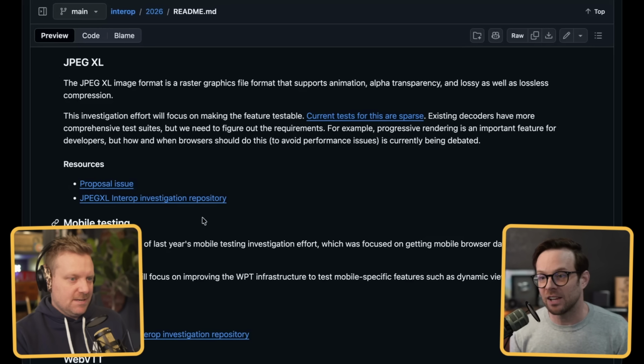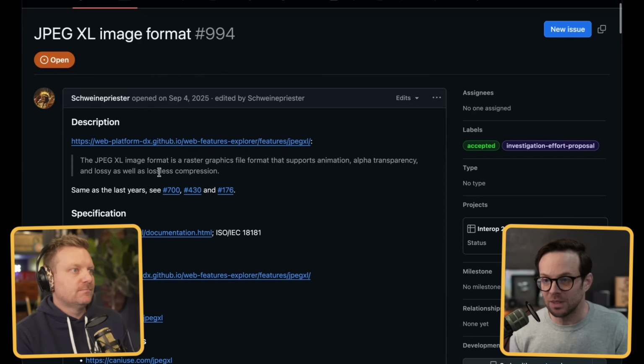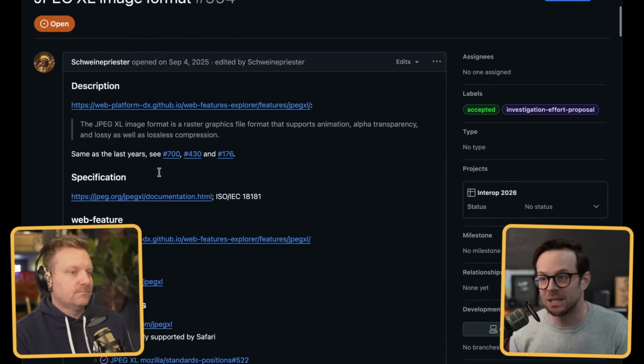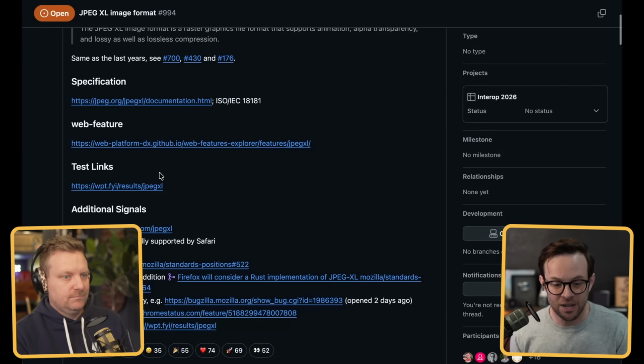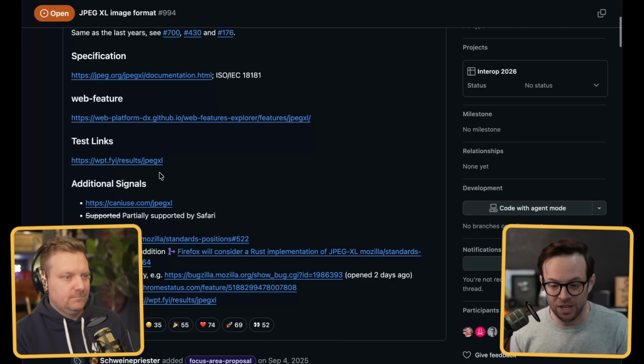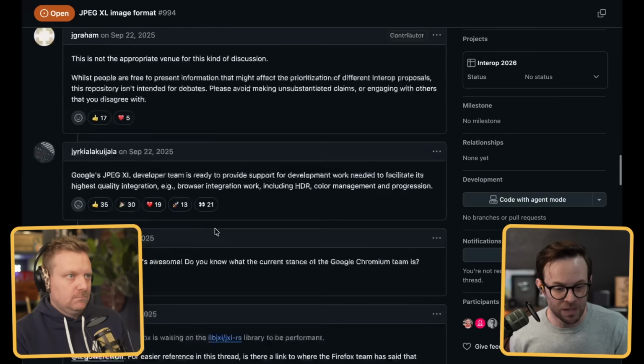Lossy as well as lossless compression. JPEG XL has been one of those things that has been kind of up in the air for a long time. If you go through any of the proposals here on GitHub, there's a lot of great discussion about this. And you see basically the dev teams for the different browsers all saying, yes, we are committed to working with JPEG XL. And there's a Rust library.